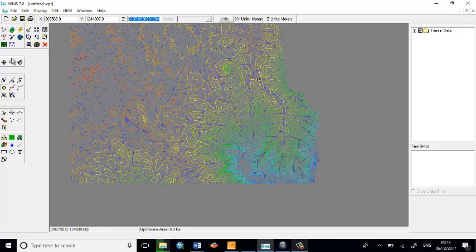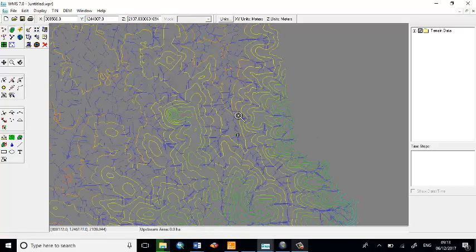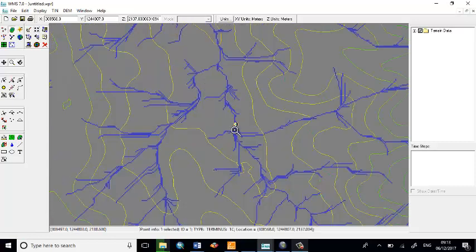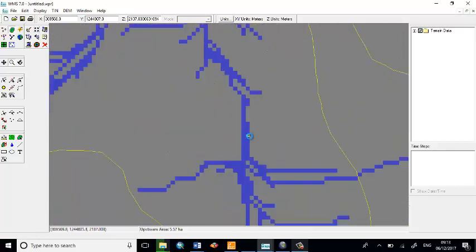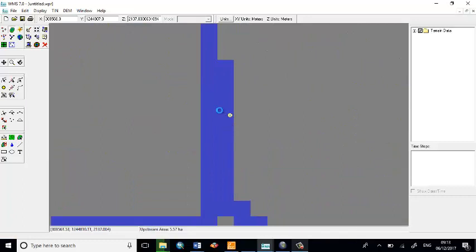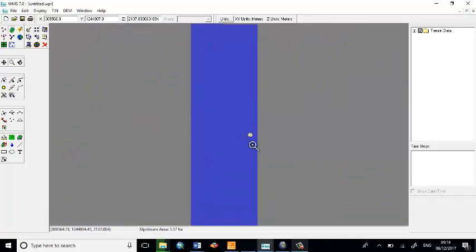So to do this, you should zoom in, then zoom out, zoom in. You see, by default, the outlet point is on the river. So now it can create the watershed. But if it is not on the river, you should select.